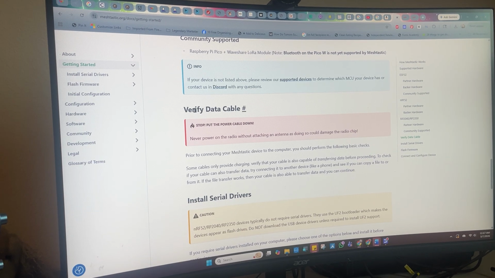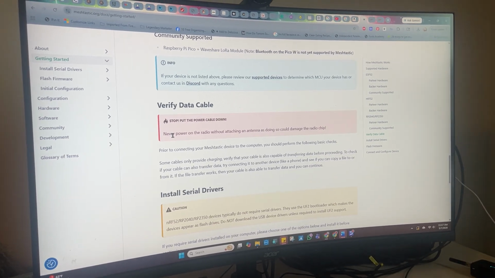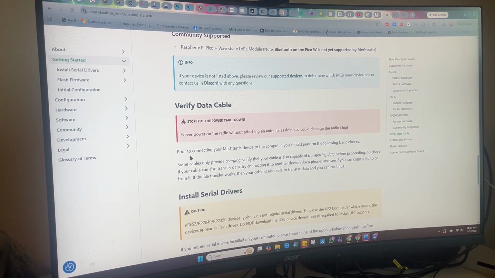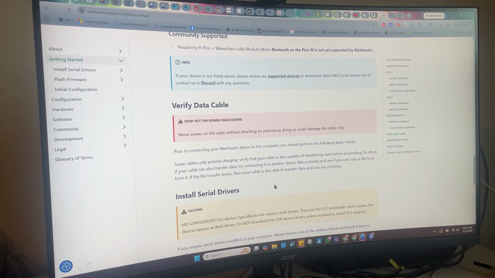and right where you see verified data cables, you need to have a data cable. You can either go buy one or order one on Amazon that you know will do it, or you can test them. Basically it says to try hooking a phone to it and transferring data through it.